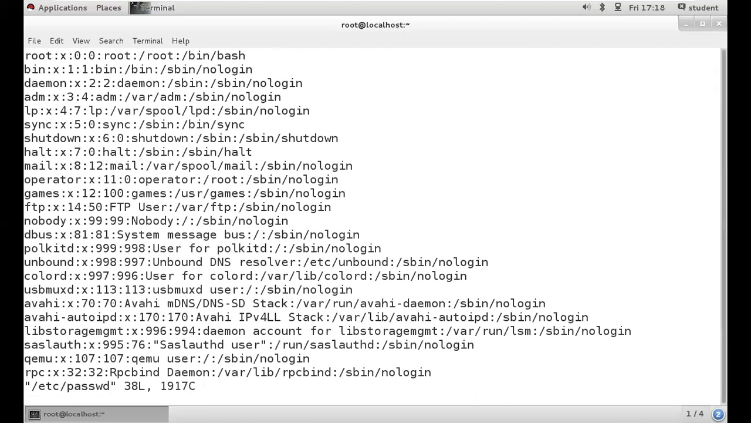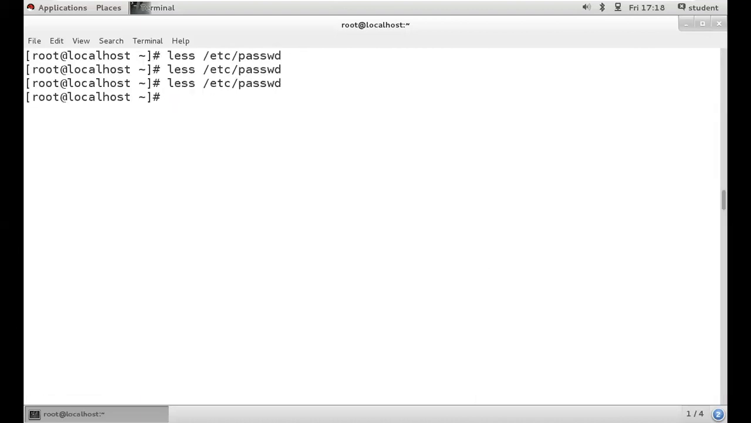V is the option to edit the file content. Q is the option to quit from the less command. I hope you're clear on how we need to navigate the file content with less, right?